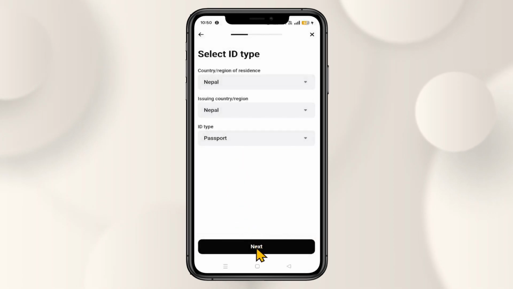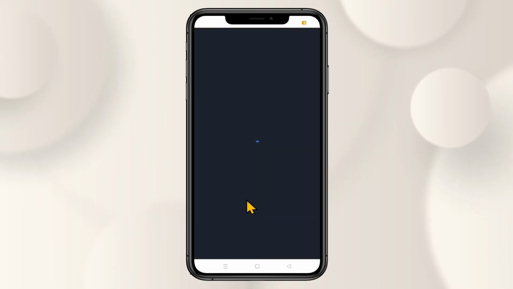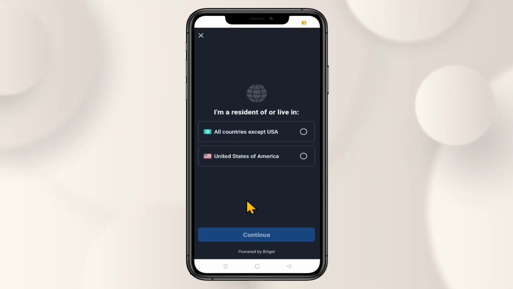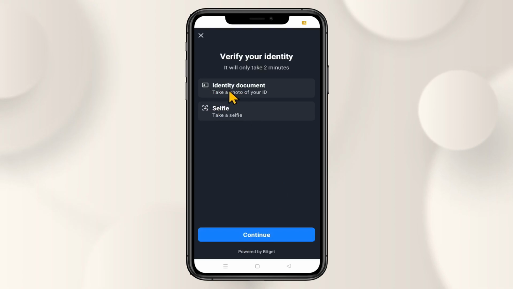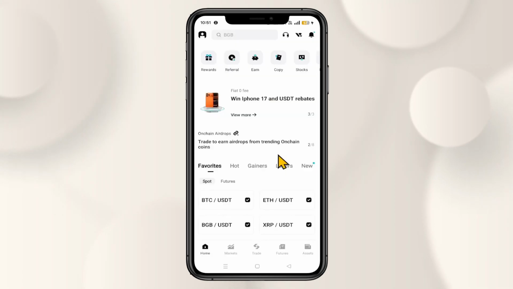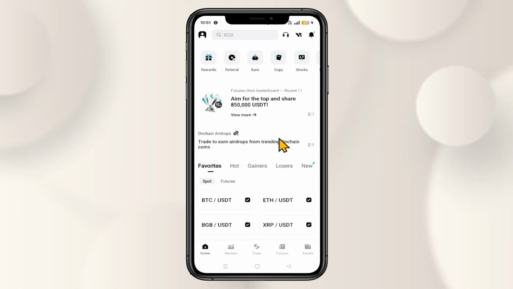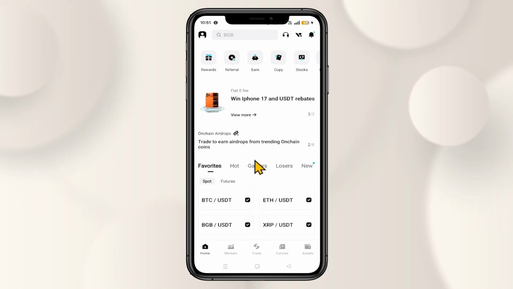After choosing the document, tap on the Next button, and now you can either click a photograph of this document or upload a picture from your gallery. Proceed forward by providing your identity document as well as your selfie verification. And once you submit both of these, your verification process will begin. In just a few minutes, you will receive a notification within your Notifications tab at the top right corner, letting you know that your account has been verified.